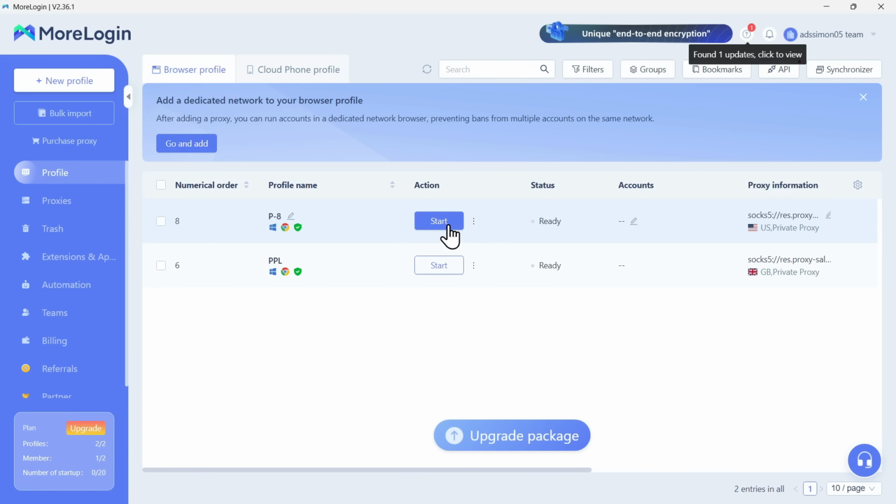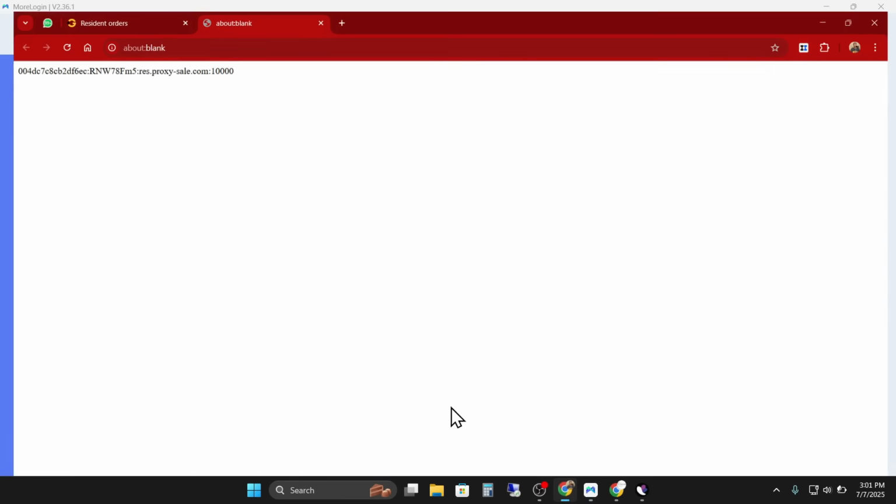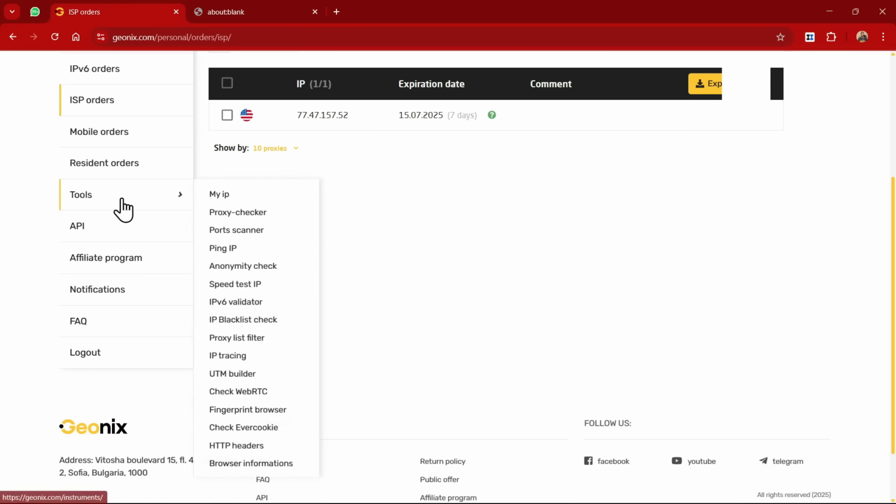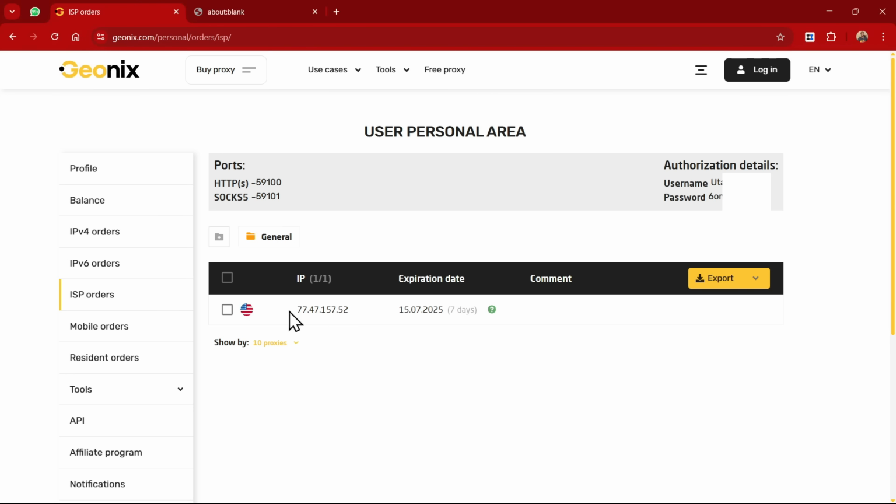The next step is to click on start and then use it on any site you want. For those doing surveys, or user testing sites, you should use the residential proxies. Use it for your residential orders. Then if you want to set up the ISP, remember we bought ISP. The difference between residential and ISP is that the ISP doesn't change. It remains static for the whole duration you bought it. If you buy it for 1 month, it will remain static for that 1 month.